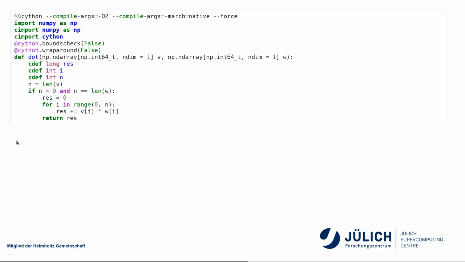Now, I mentioned that Cython generates C code and then compiles it. The Cython magic can take some compile arguments that are passed to the compiler, and actually also some linking arguments that I'm not using here. So here I'm passing the optimization level O2, and I'm telling it that I'm using the native architecture.